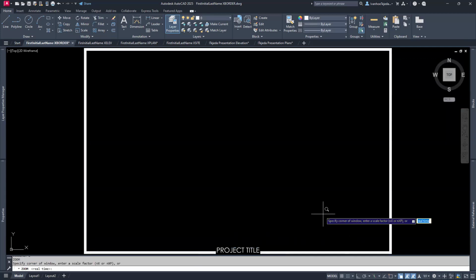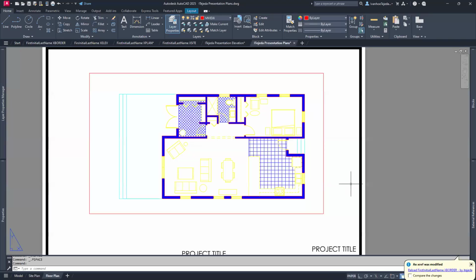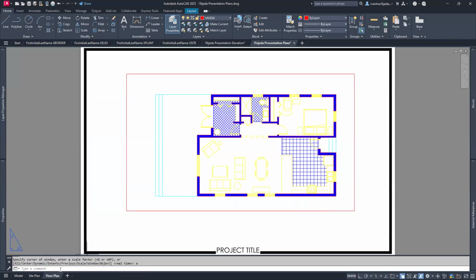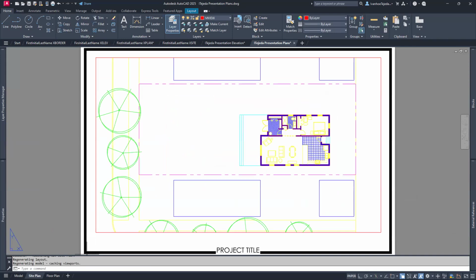And then I will zoom extents just out of habit. And then Control S to save. And then I'll go back to my presentation plans. Tells me that the project title has changed. And I don't need to compare the changes because I know what they are. I'll reload it. Zoom extents. All set in this view.